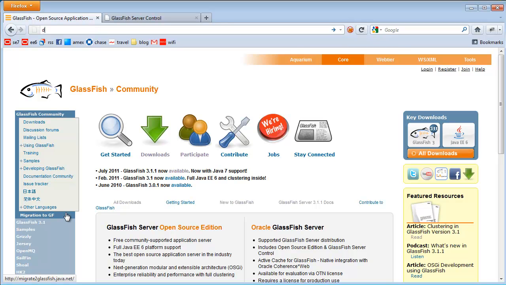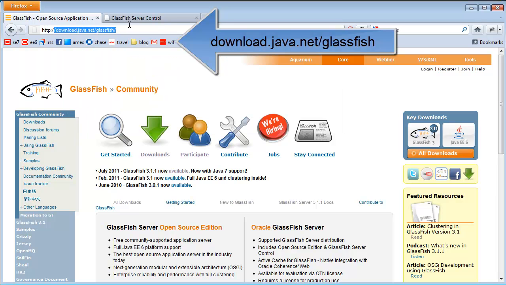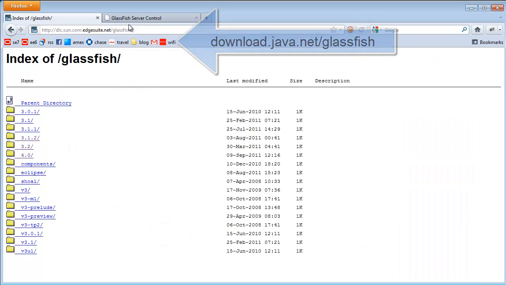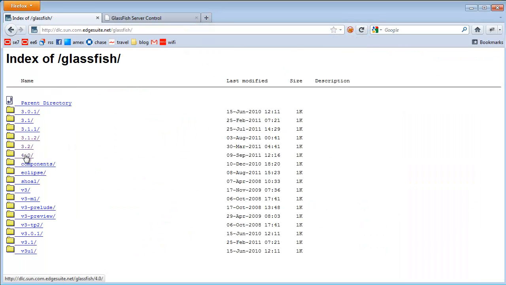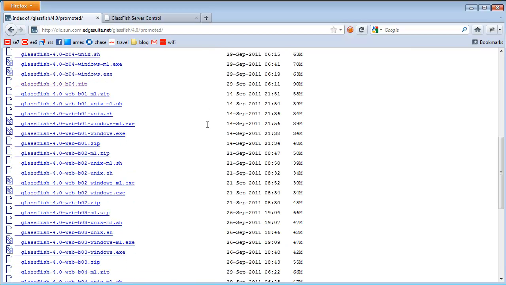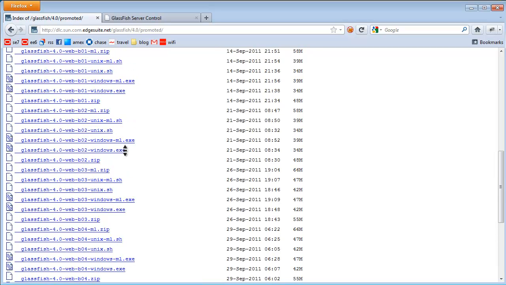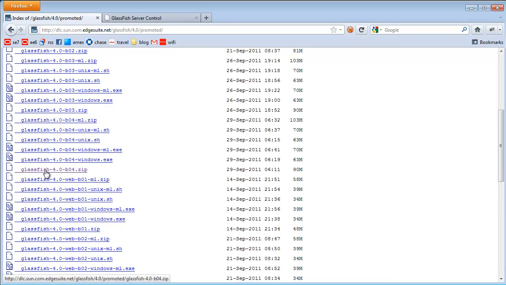So the first thing we do is we go to download.java.net/glassfish. We go to version 4.0. Click on the promoted link. The latest promoted build right now is GlassFish 4.0 Web 4.0. So we can download the build over here. These are the web profile builds, and this is the full build. So I've downloaded the full build for now, and I've downloaded it for convenience already.